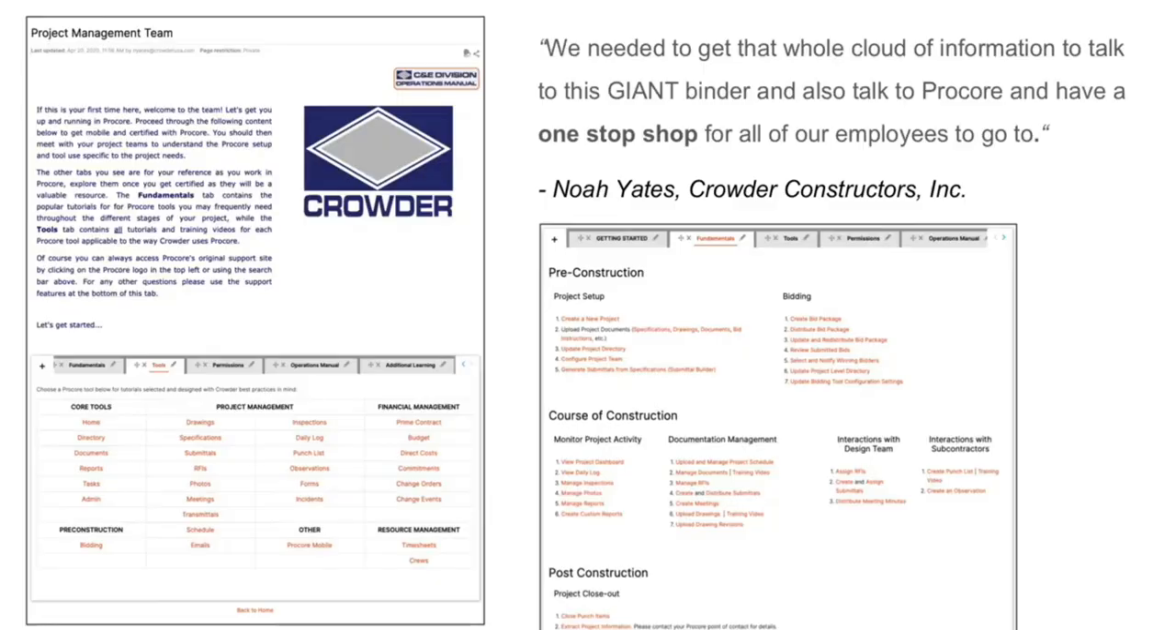The third kind of area was we have our company intranet. We've got our private employee portal for all kinds of forms and documents and information. And some of that's referenced in the operations manual, but we just needed to get that whole cloud of information to talk to this giant binder, and also talk to Procore and have it a one-stop shop for all of our employees to go to.